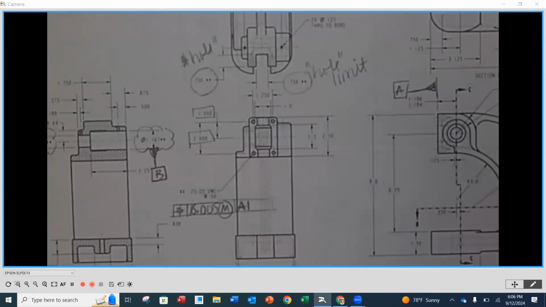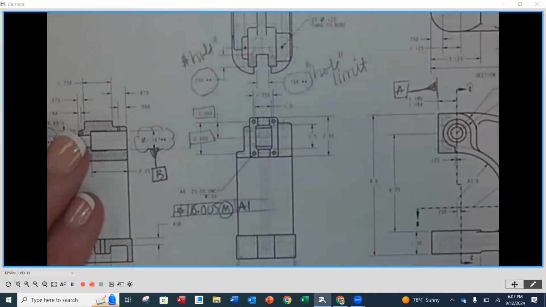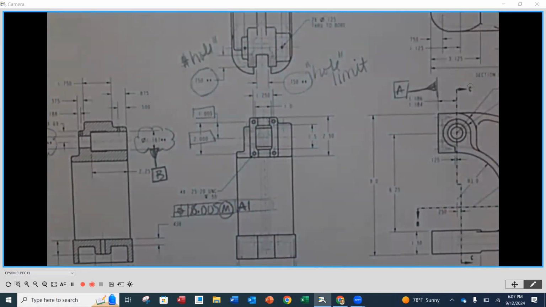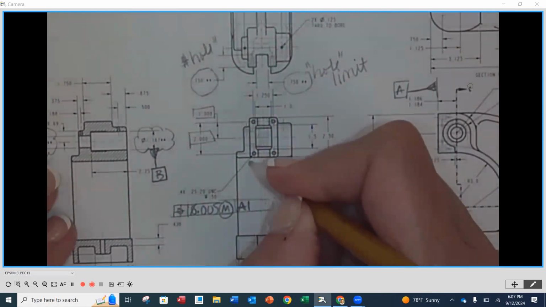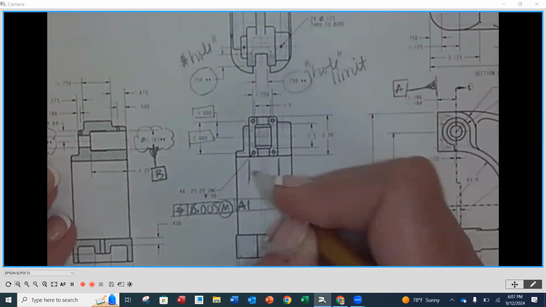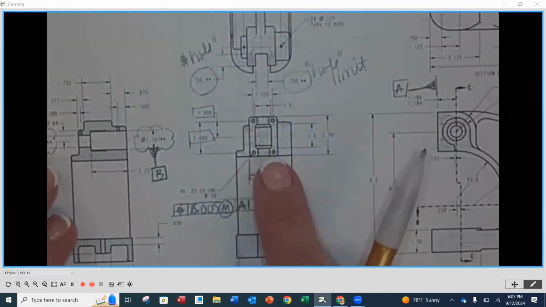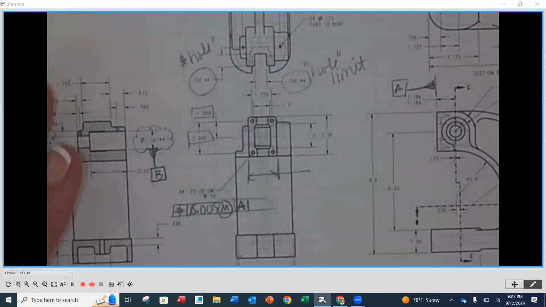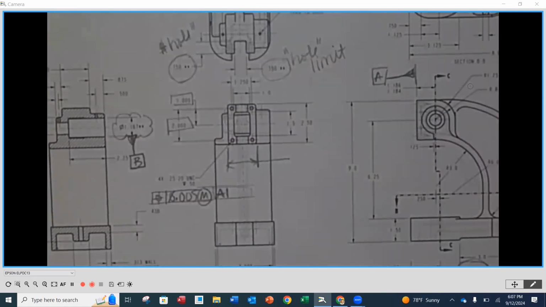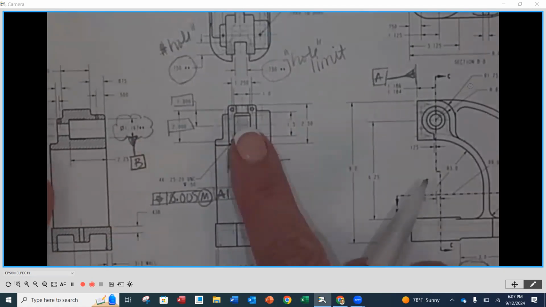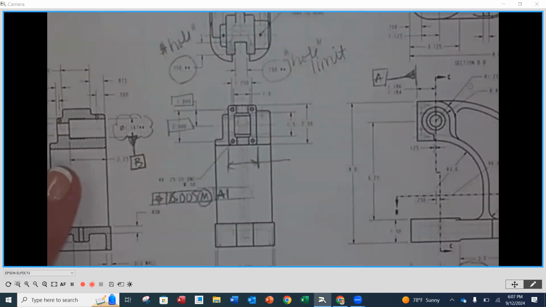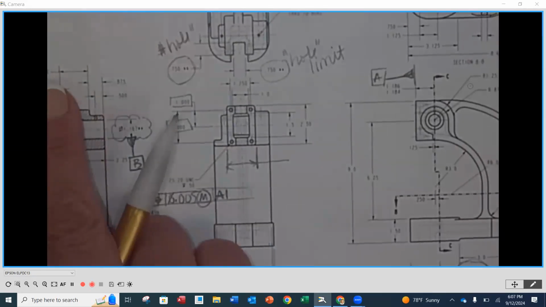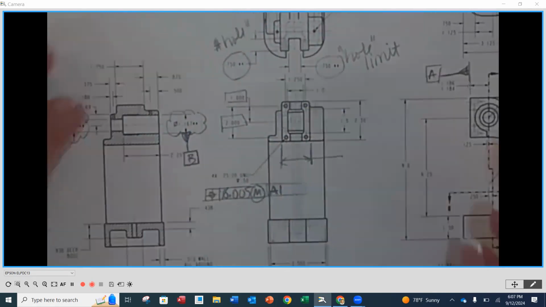So I'm noticing, I think I forgot a dimension. I'm not seeing it on here unless I put it somewhere else, and I don't think I did offhand. I need a width dimension here for the width of that cast, the outside cast surface. I'm sure it's on here. Yeah, it's 1.75. I'm not seeing it here. No, oh, it is. It's right there. Thank you. I was hoping I didn't miss it.